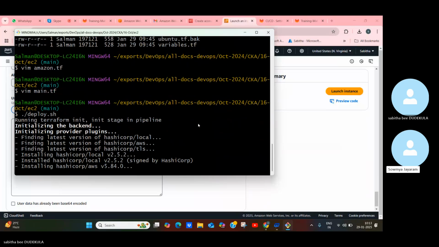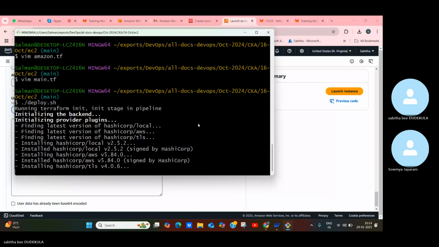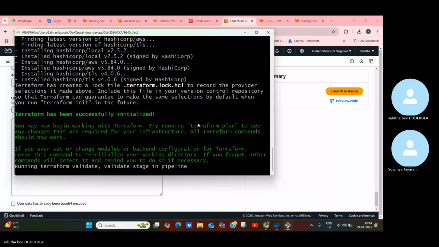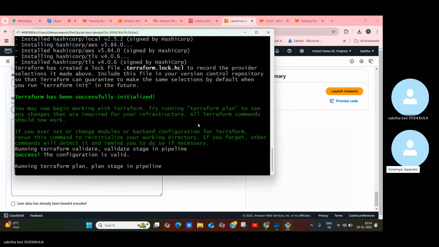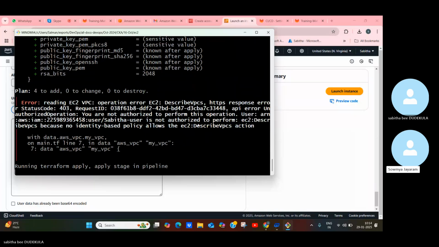It's downloading some of the packages and plugins for your EC2 instance. It's creating resources inside your EC2 instance. So Terraform is working here. You have the commands, right? Terraform init, Terraform validate, Terraform plan, apply. So the four stages will be running here.